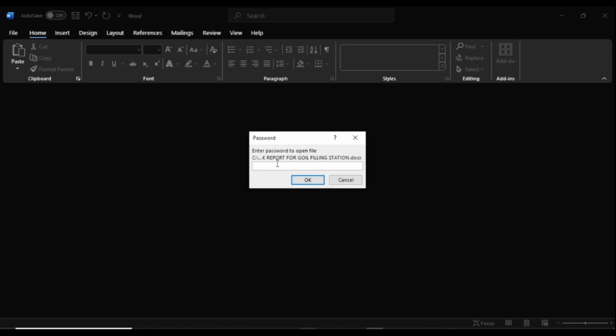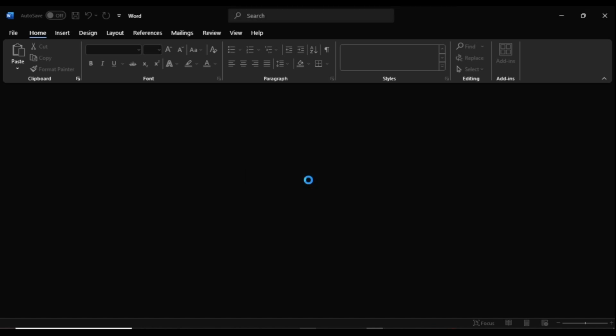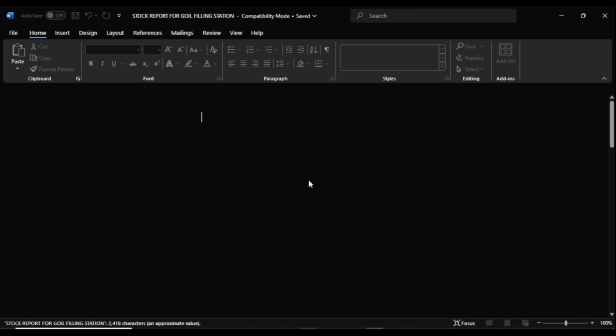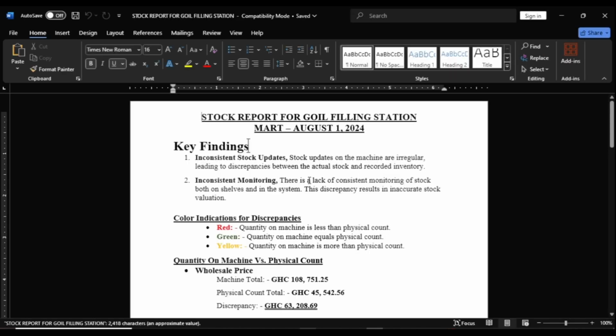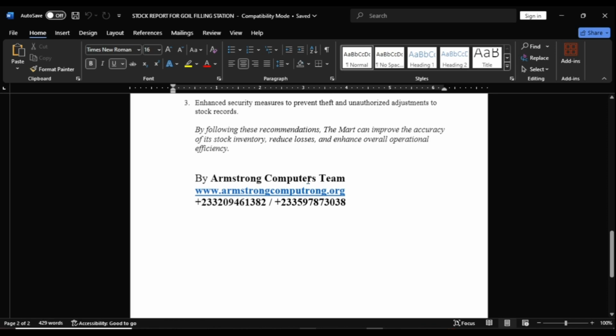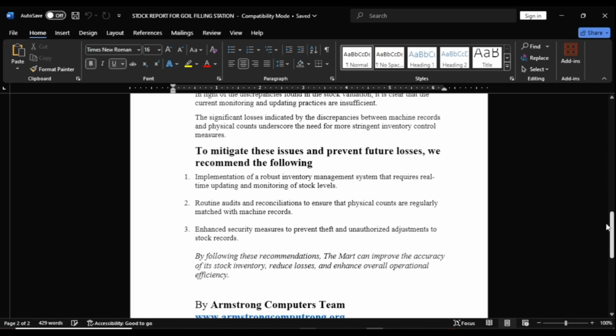So you can see, before it will open its content, I'm being asked to enter the password. So I'll go ahead and enter the 3 characters I used for the password, and I'll click on OK. My document will be open. So basically this is how you can protect your document with a password using Microsoft Word.